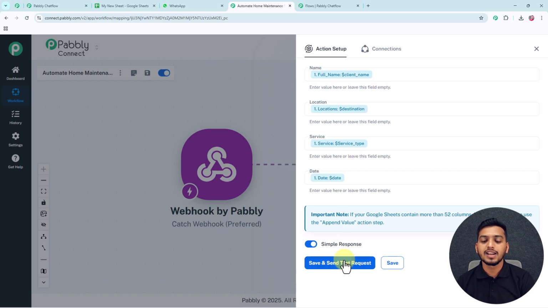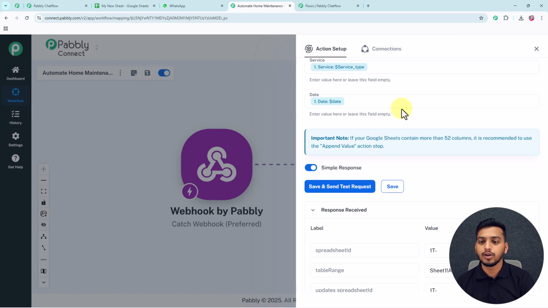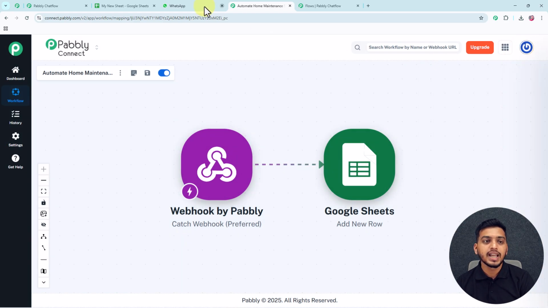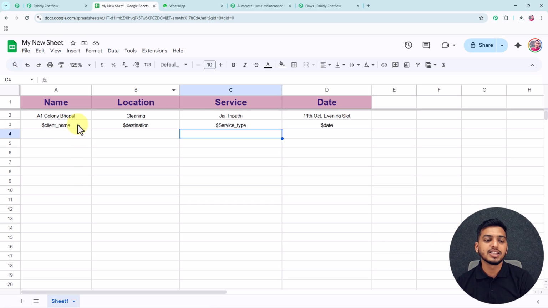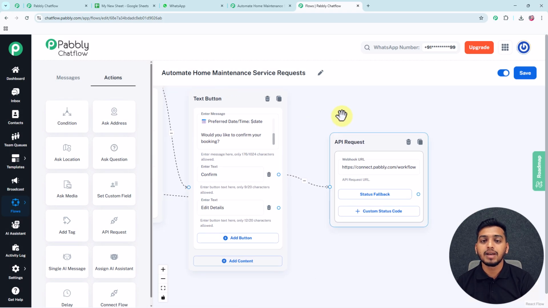And now I will click on this save and send test request button, and after that you will see that we have received a response. This means that a new row has automatically been created on my Google Sheet. So we will check my Google Sheet, and inside here you can see that this new row has been added successfully. From now onwards, whenever any customer provides me any details about their service, those details will automatically be created as a new row inside this Google Sheet with the help of this API request that we have inserted in my Pabbly Chatflow account.